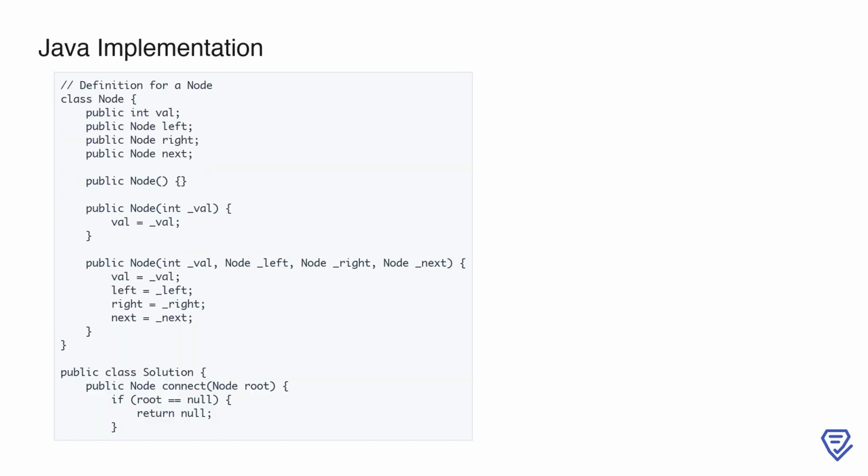Here, we start with the definition of the node class, which represents each node in our binary tree. Each node has 4 properties: val for the node's value, left and right for its children, and next for the pointer to the next right node at the same level. The class also offers 3 constructors, a default constructor, one that initializes just the value, and another that initializes all 4 fields. After defining the node class, we move to the solution class where the connect method is implemented.